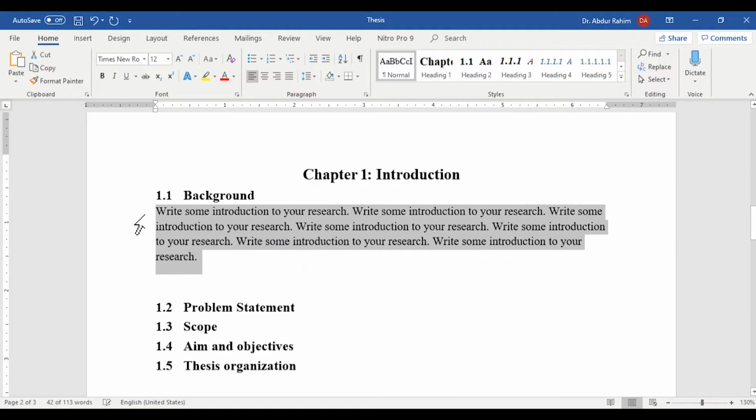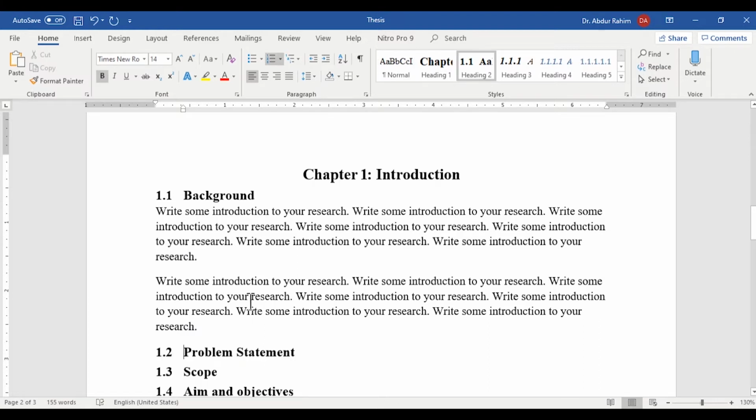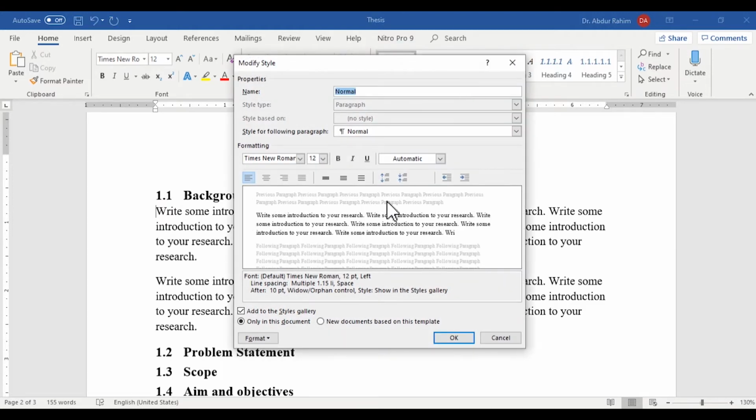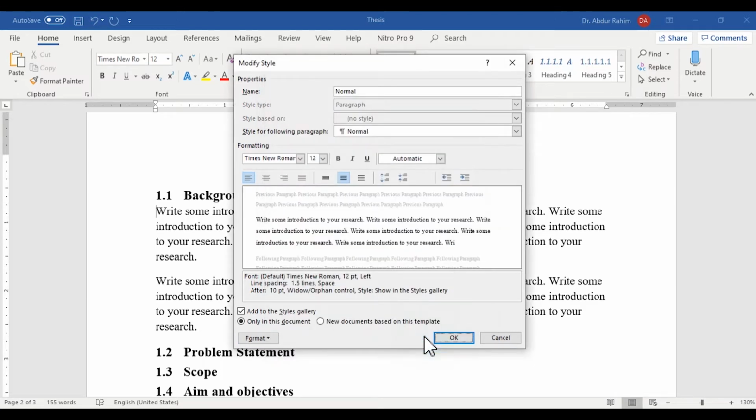As you can see, we need to change the line spacing of this text, and we also need to add some spacing before the start of the paragraph. In order to change these properties, I have to go to Normal and then click Modify. From here, I need to click Format, and from Format, I will go to Paragraph, and from here, I can change the line spacing to 1.5. Then I will press OK. It is also important that you only add these styles and this formatting to this document only. Do not add this text and styles to all the documents of Word.